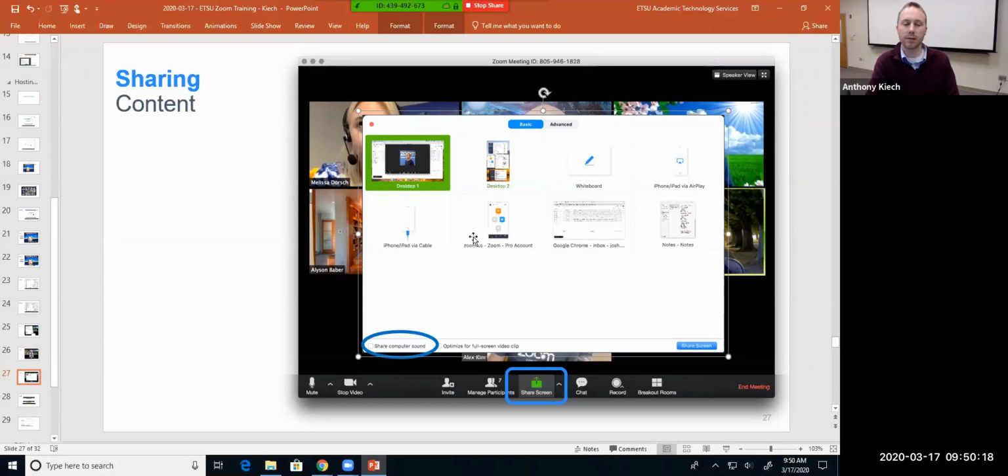There's another very, very important option in this area. When I hit share screen and I choose what I want to share, there's a tiny option down here in the bottom left that says share computer sound. This is a very powerful feature of Zoom that not a lot of Zoom or other web conferencing systems have. It allows me to share the audio coming out of my computer with my Zoom participants.